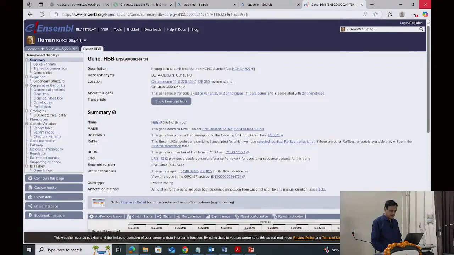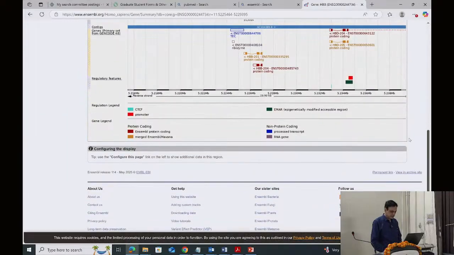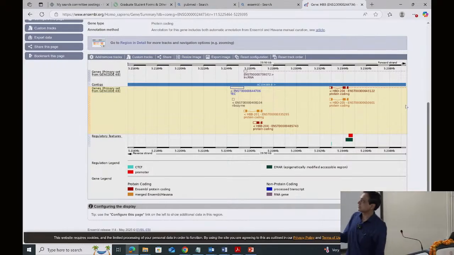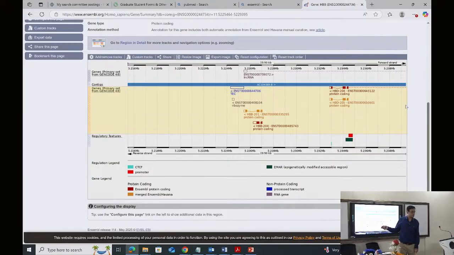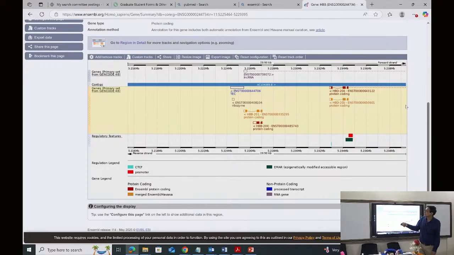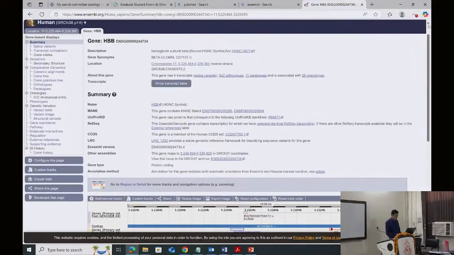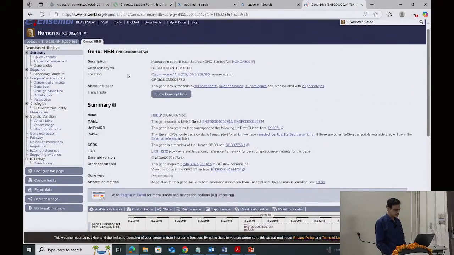You can see here the structure of this gene. As we discussed, these blocks are exons. There are 3 exons, and these are variants of beta globin that are in this database, and I want you to download the data. So how do you download the data from Ensembl? Of course, it provides a lot of information. Location: it is on chromosome 11 from this position to this position, on the reverse strand of the DNA molecule.